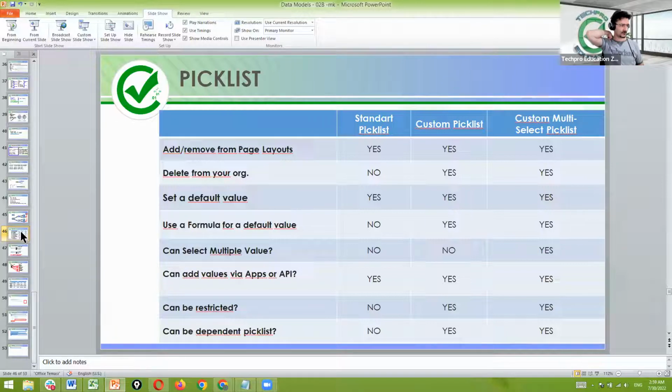So for other features, let's see, add or remove from page layouts. Yes, we can remove each and every kind of standard pick list from our page layouts. Delete from your org. For standard pick lists, this will be true: anything named standard on Salesforce, it's nearly impossible to delete them. I don't want to be 100% sure, because for the objects, yeah, we cannot. For the pick list, we cannot. I'm sure for most of the things, if they are standard, they cannot be deleted from your org. But for the rest of them, yes, we can delete them.